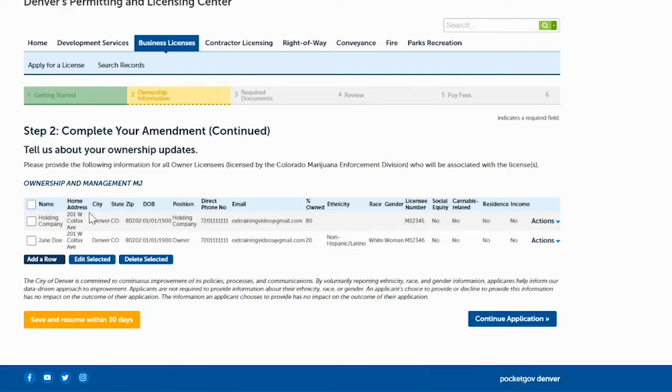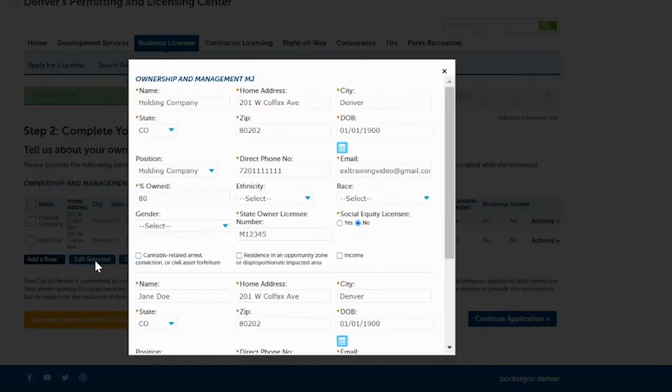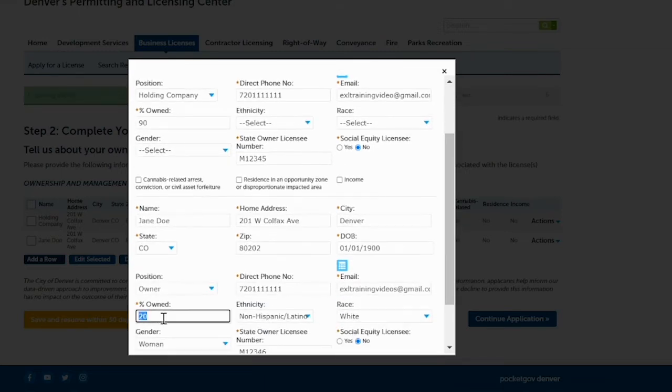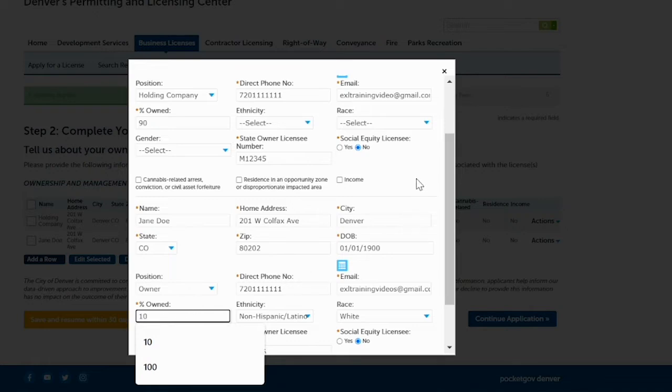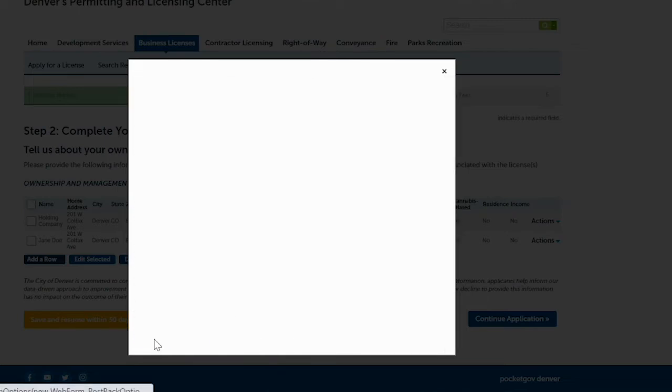And for this example today, we are going to update both owners, and we're updating the percentage owned. And so you select both owners, and then you click on Edit Selected. For this example, we're going to say that the holding company, we're going to change to 90%. And then the person is going to be 10% now instead of 20. And so you make the ownership structure change, the percentage change, and then you click on submit.